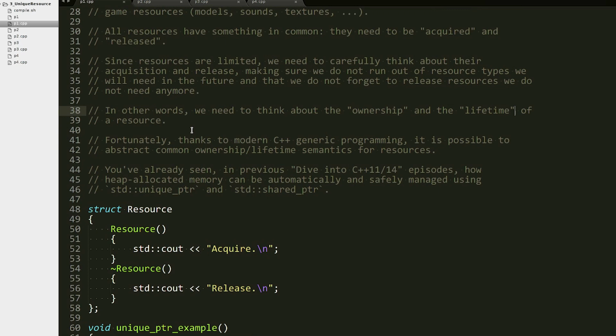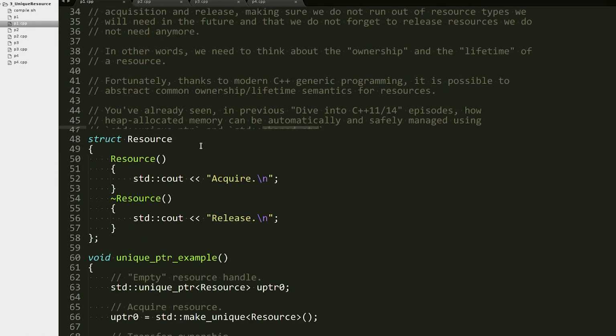Fortunately, thanks to modern C++, we can define a generic abstraction that will wrap ownership and lifetime semantics for us without having to re-implement them every time for every single user-defined type. As you've already seen in previous episodes, heap-allocated memory can be managed automatically by using unique_ptr and shared_ptr. And this is a simple example.